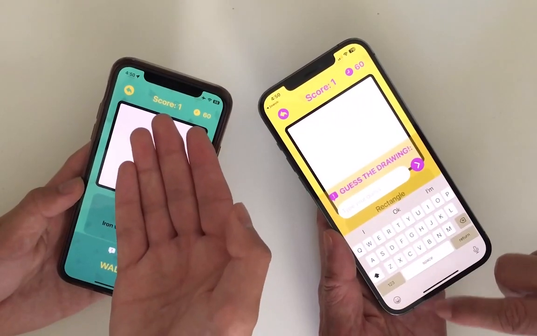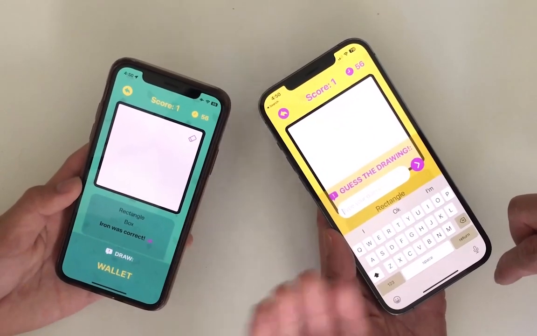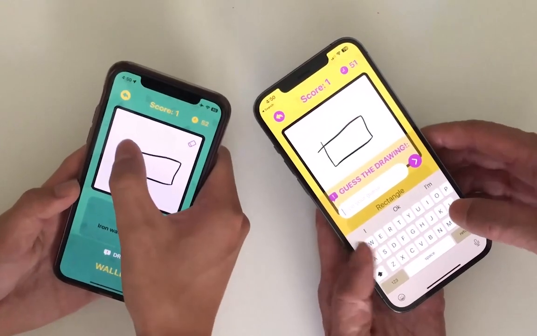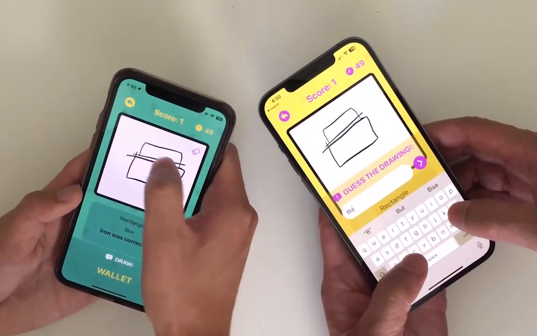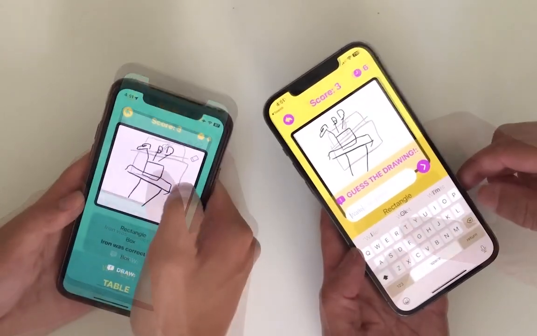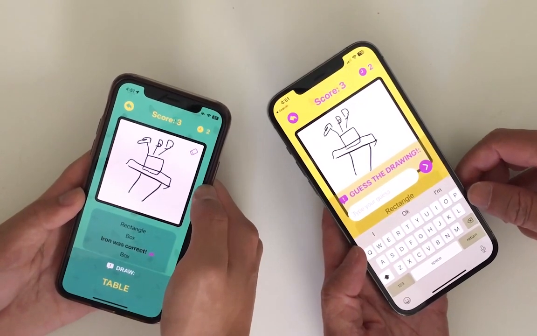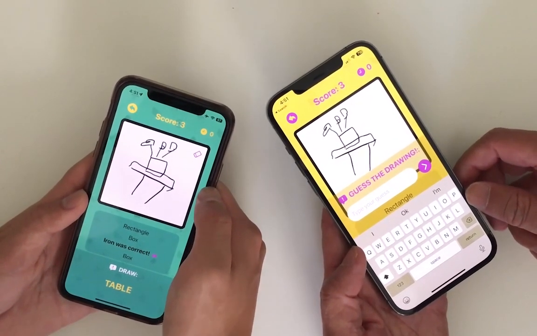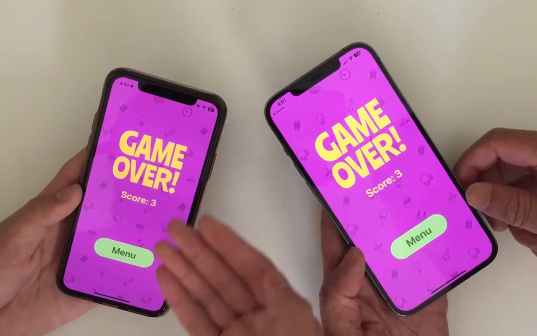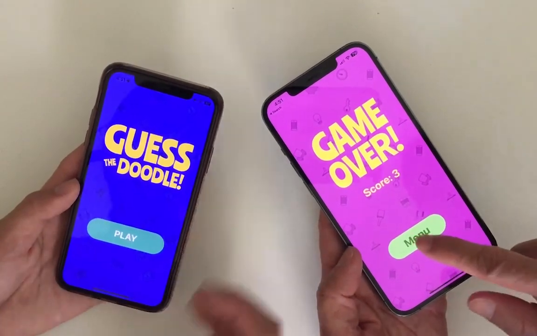On the top, we have a score and also a timer, and we have to keep guessing correctly until we run out of time. So in this case, I now have to draw a wallet. So maybe I have some wallet with some cash, and we can just keep going. All right, now we're almost run out of time, and when we run out of time, it will show a game over screen, as you can see here. So once you run out of time, it'll just say game over, it'll tell us the score, and we can also head back to a menu.